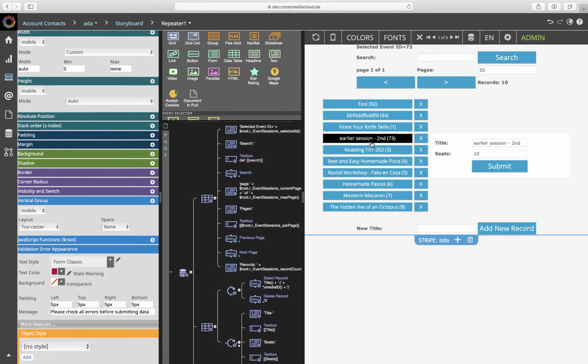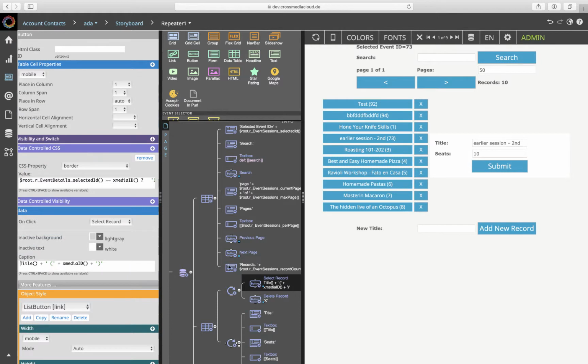So nothing is happening, which gives us a chance to have a look why this is the case, because I think I did it well. No, I actually used the wrong data relation. So I used the selected event ID from the details, which is not the case because this repeater here is actually linked to the event. So let's just go and take the right one. It's not the details, it's the event sessions selected ID, and if this equals the Xmedia ID, we go to red, otherwise to none.